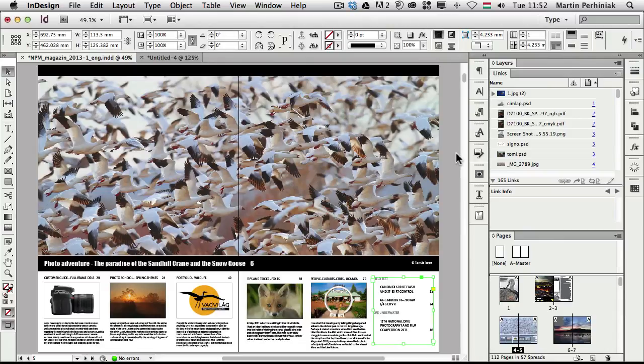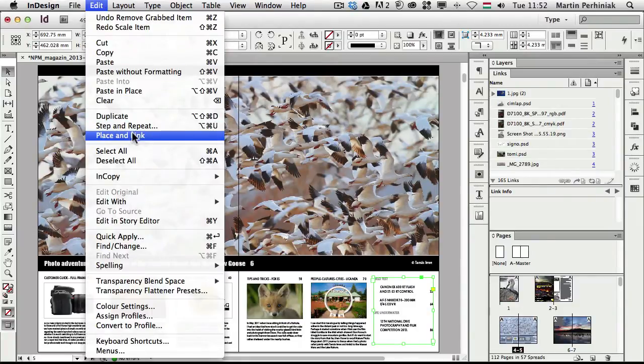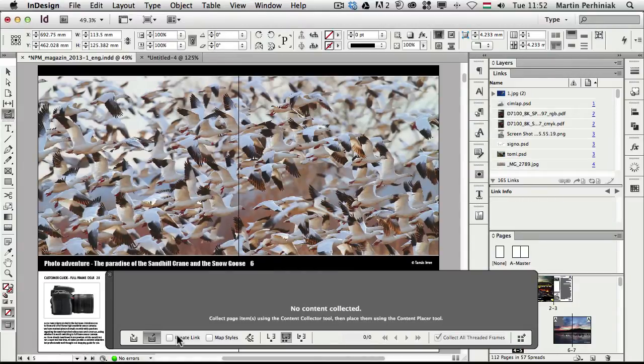My name is Martin Perhiniak, and today I'm going to talk about the new linking features in InDesign CS6. Some of the features I'm going to mention today were already introduced in CS 5.5, but they have been improved in CS6. The main feature which I'm going to talk about is the place and link option from the edit menu. But because in CS6 we have the content conveyor tool as well, this one, here we also have an option called create link. Now these two options are going to do exactly the same thing.